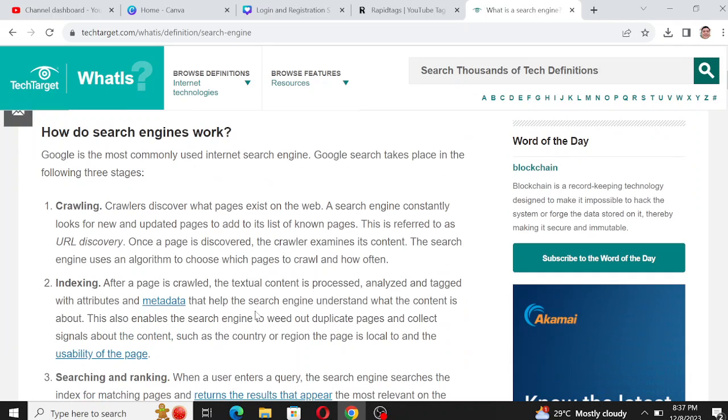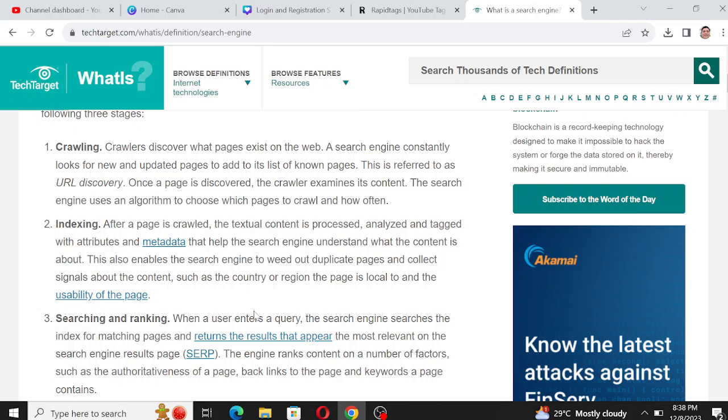How do search engines work? Google is the most commonly used internet search engine. Google search takes place in the following three stages. Number one, crawling. Crawlers discover what pages exist on the web. A search engine constantly looks for new and updated pages to add to its list of known pages. This is referred to as URL discovery. Once a page is discovered, the crawler examines its content. The search engine uses an algorithm to choose which pages to crawl and how often.